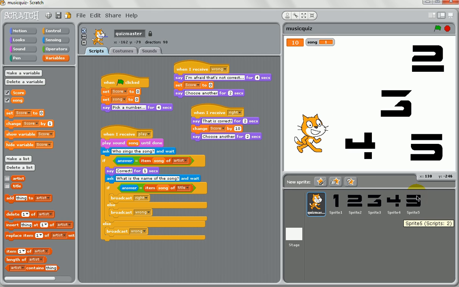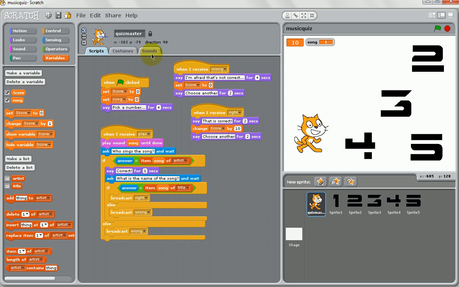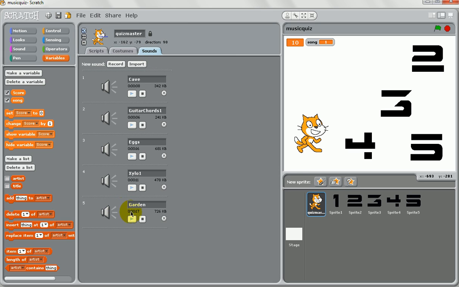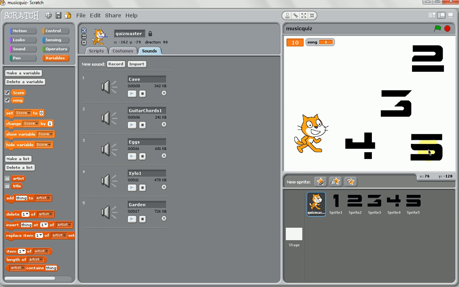So let's click number 5. What we're expecting to happen is the variable song will be set to number 5. So back on our Quizmaster, it'll play the Garden one. And then the correct answer will be number 5, Spice Girls, Spice Up Your Life. So let's test that. Click number 5. It sets the song for number 5 just here. Give it like 17 seconds for it to play.